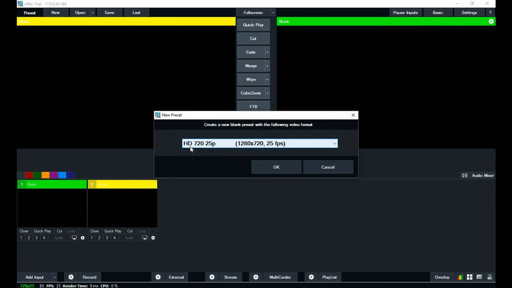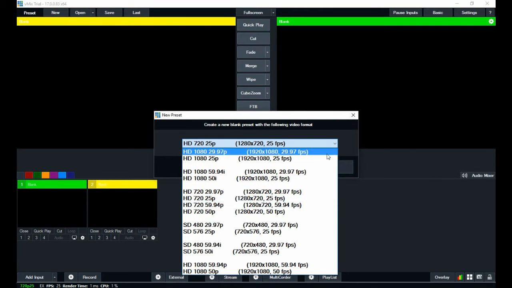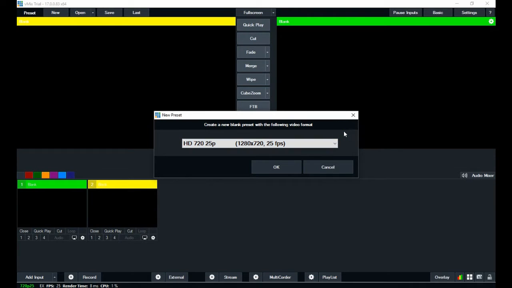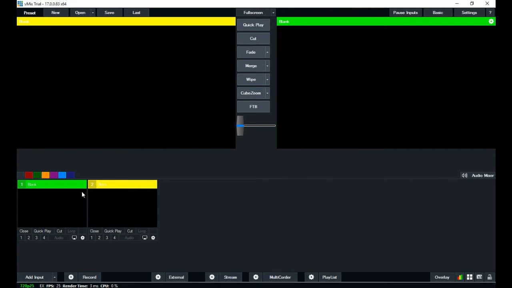It's going to open up as a high definition 720 resolution, 25 frames per second setup, which is what you see here. Now I could change that to any of these other settings that I want to use. However, I found this to be a very stable setup, so I'm going to go with the default in this case, and I'm just going to say OK. I have banks 1 and banks 2, so let's get that set up so you can actually see what's going on here.